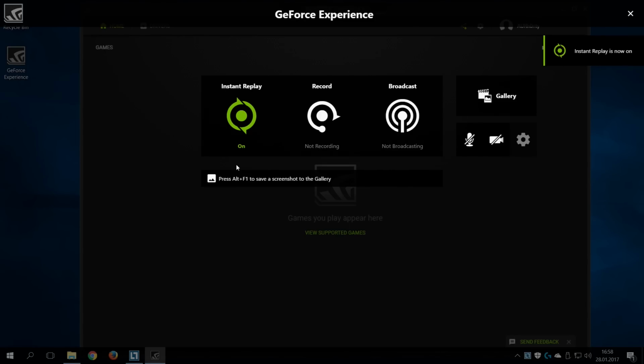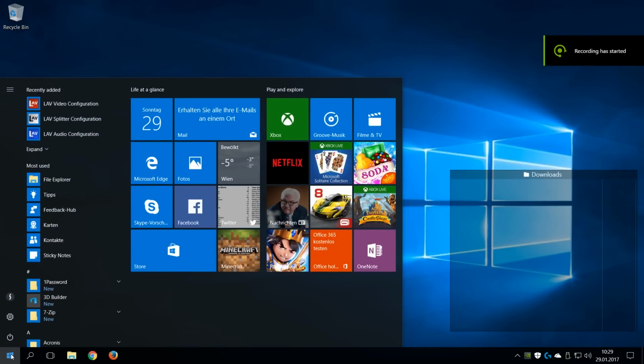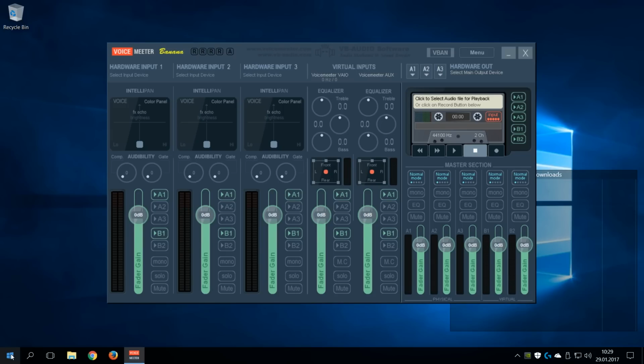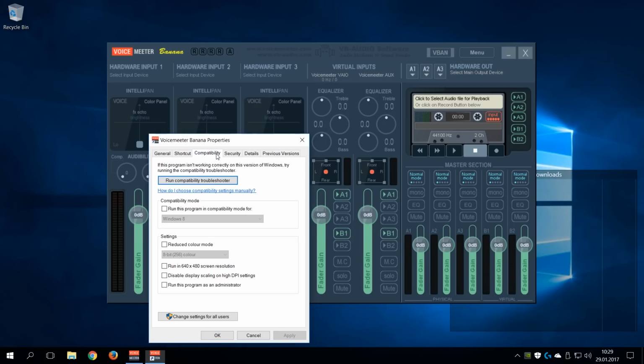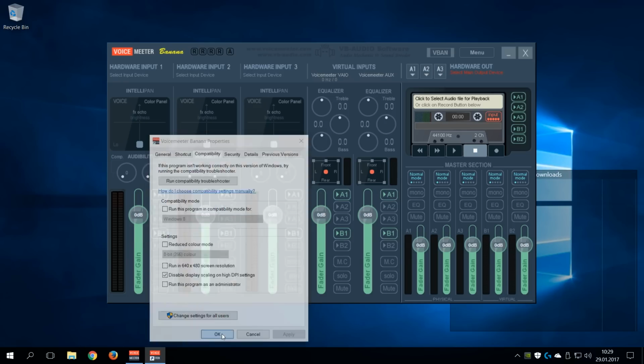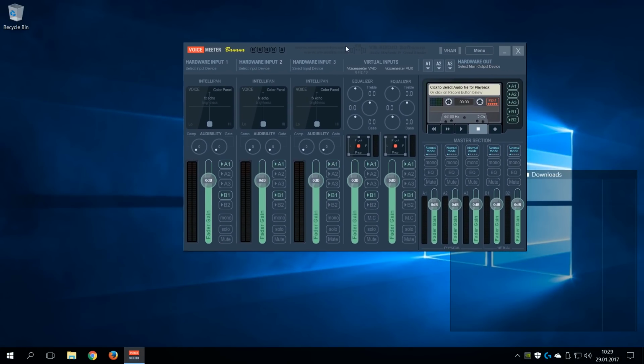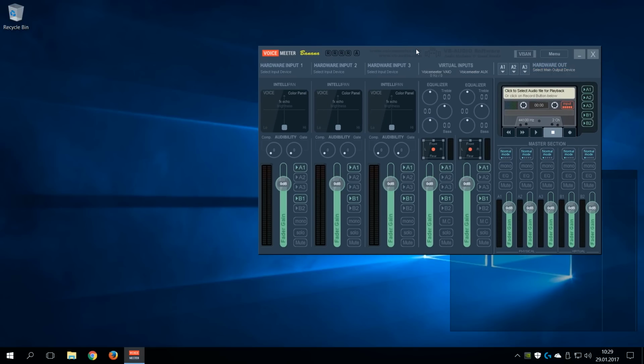Now let's have a look at my audio setup. When I launch Voicemeeter Banana, its user interface does not scale well because I increased the text size to 125% earlier. To change that, I just have to go to the properties of Voicemeeter Banana and select Disable Scaling on High DPI Settings. When I launch it again, the application window is smaller and looks nicer. Now, what I will show you next will also work with the normal version of Voicemeeter. I just like to use Voicemeeter Banana as it provides a few additional options that I also need from time to time.